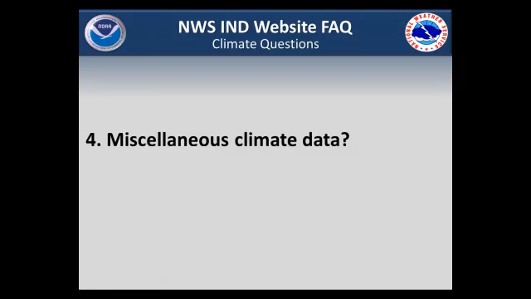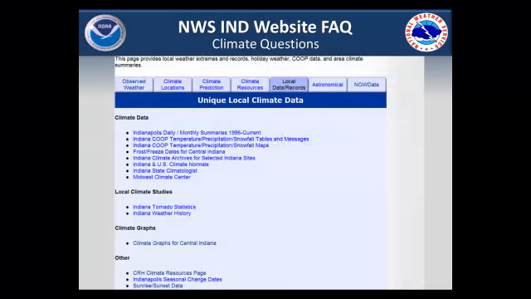What about other data such as average frost freeze dates or sunrise sunset data? On the main climate page, click the Local Data/Records tab. The page will then show a long list of links. The first link is to the page we showed earlier that has data for Indianapolis back to 1996. It also contains normals and records for Indianapolis.